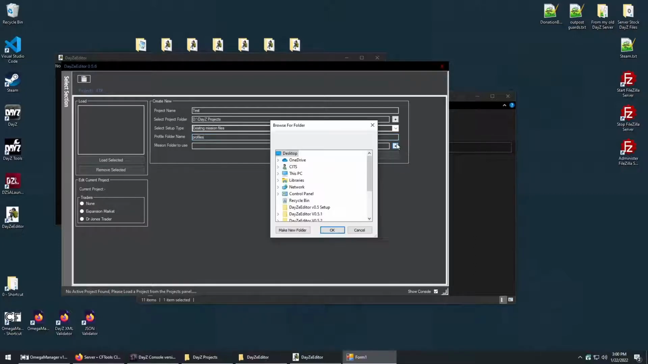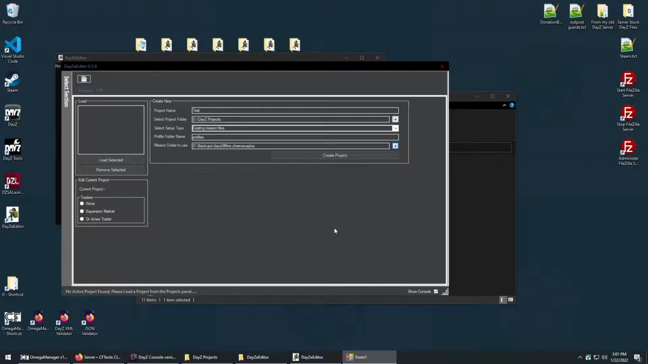And for the mission folder to use, this is where it kind of deviates in my video compared to what you would normally do. What you would normally do is locate your actual installation directory for your server. For me, I use Mega Manager, and my server is under C, servers, DayZ, servers, 0, and MP missions. That's where you would select your mission folder and click OK. For the sake of the video, I've gone ahead and copied my mission folder to an alternate location, just so I could have my server running live while I did this. We're going to choose my mission folder here, and we're going to create the project.